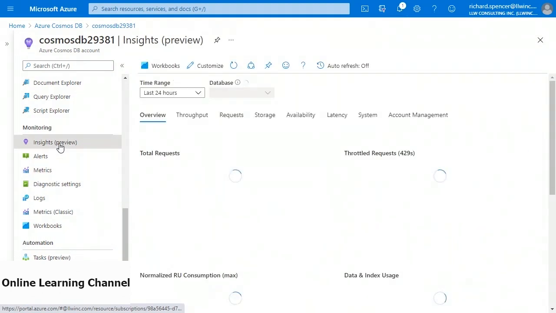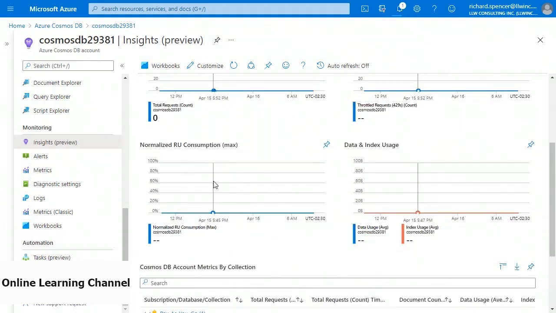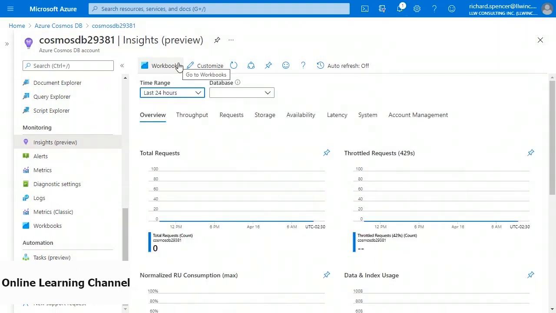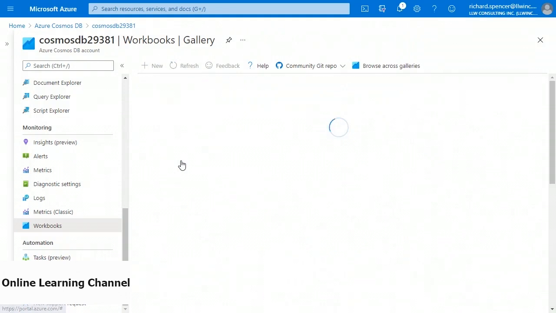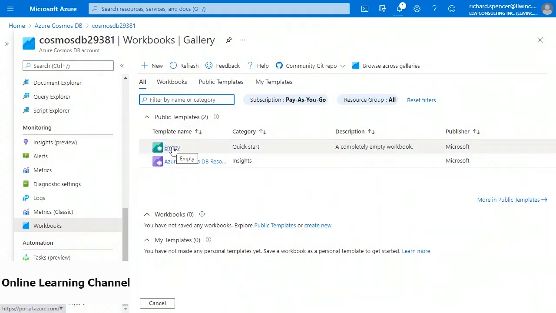I can click on insights and that gives us insights: actual total requests, throttled requests, RU consumption, data usage and index usage. It also gives us workbooks. So we can go into workbooks and we can drill down. If we want to look at resource insights, we can click resource insights, much like the previous page we saw. But the beauty of workbooks here is that there's an empty workbook and we can create a workbook with just the information in it that we want to see.